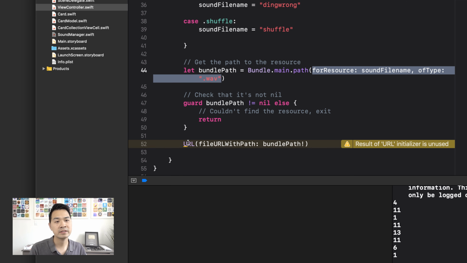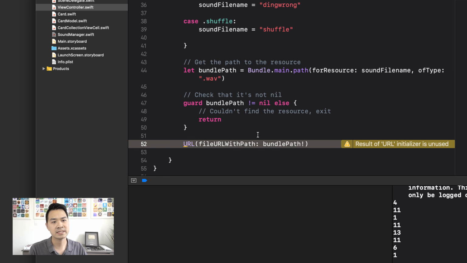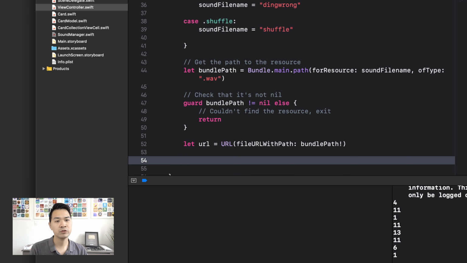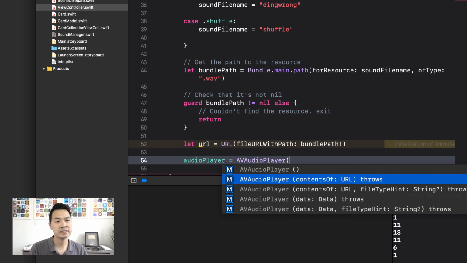All right, so that's how we're going to create this new URL object, and I'm going to assign it to a constant called URL, and then I'm going to set our audio player property. I'm going to create a new AVAudioPlayer object, and there is this contents of URL. Notice that there is this throws keyword here. And this means that trying to create a new AVAudioPlayer object could potentially throw an error. Now, why would it throw an error? Throw is just another keyword for raising an error, and then you're going to have to handle it. Otherwise, your app is going to crash.